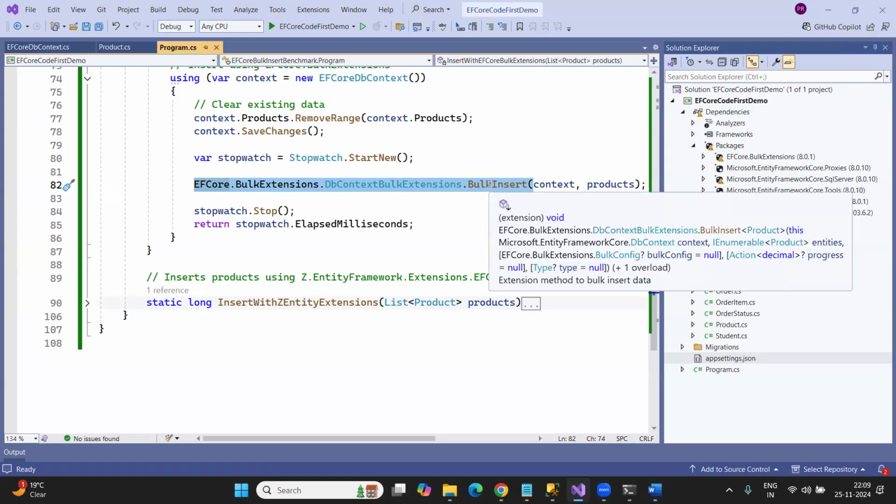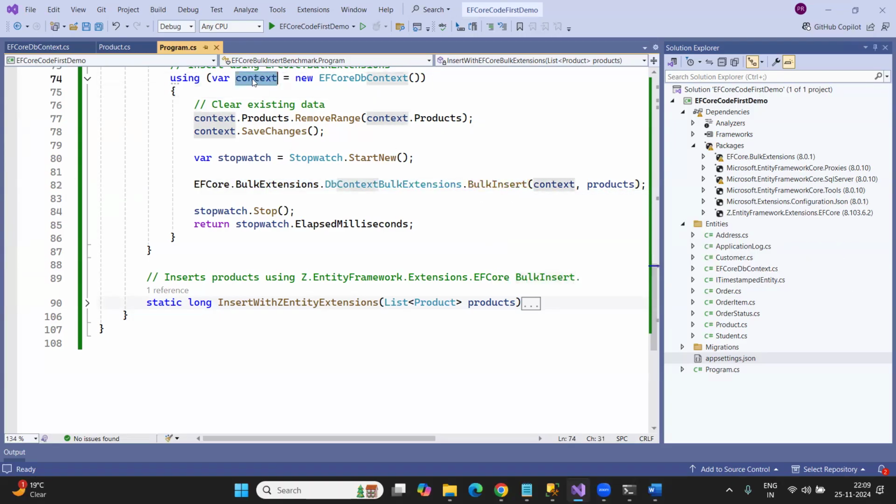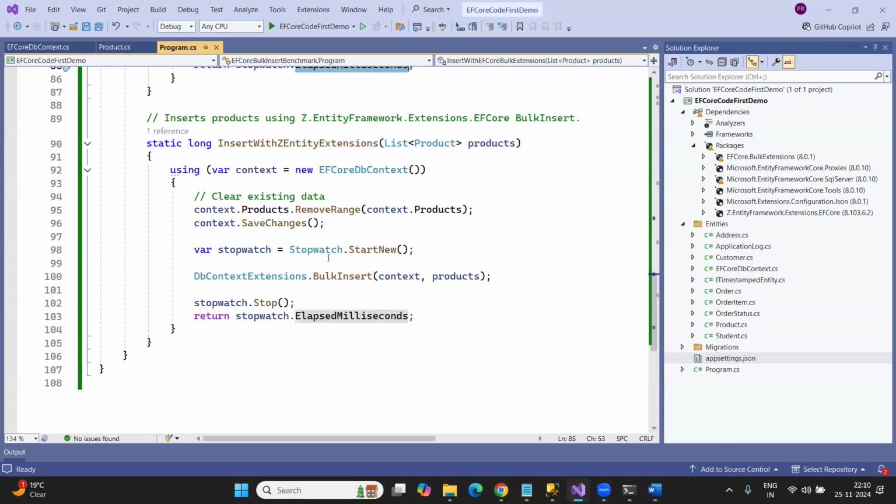Now, I'm not calling this method on the context object. Rather, I'm passing this context object as a parameter to this bulk insert method, right? And again, how much time this method took to complete the execution, that time I'm returning from here in milliseconds. And this is the Z Entity Framework extension method. The same thing I'm doing here. And here, this is the DB extension class, the bulk insert method, passing the context object and products. And here I'm removing the data so that it will trace the database, and how much time it is taking, that I'm also returning from here.